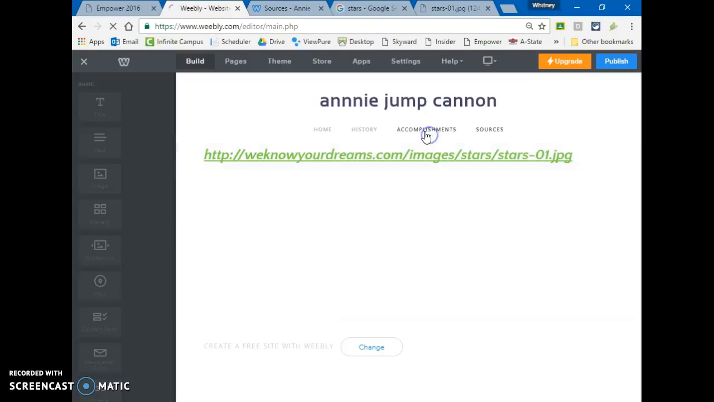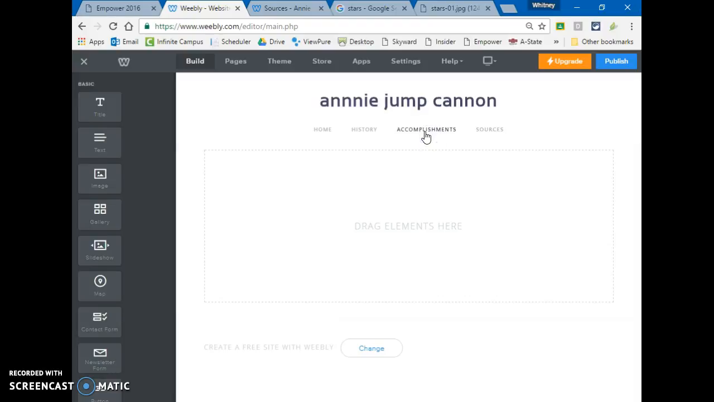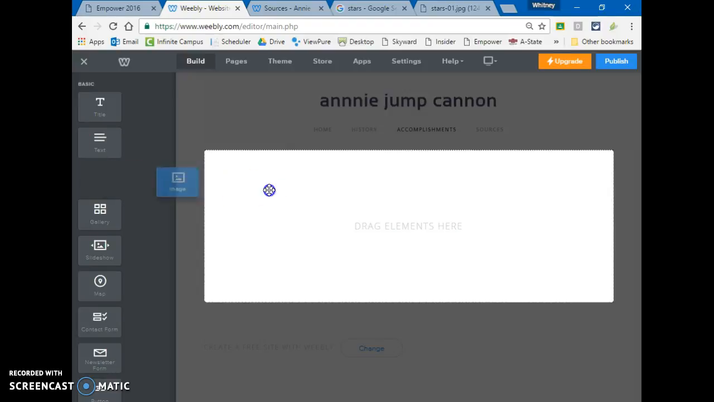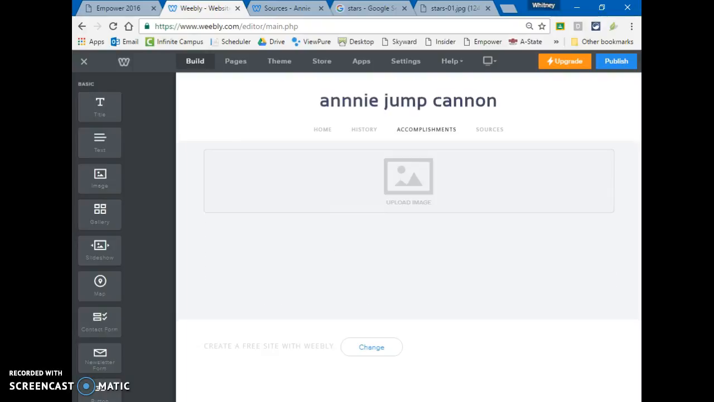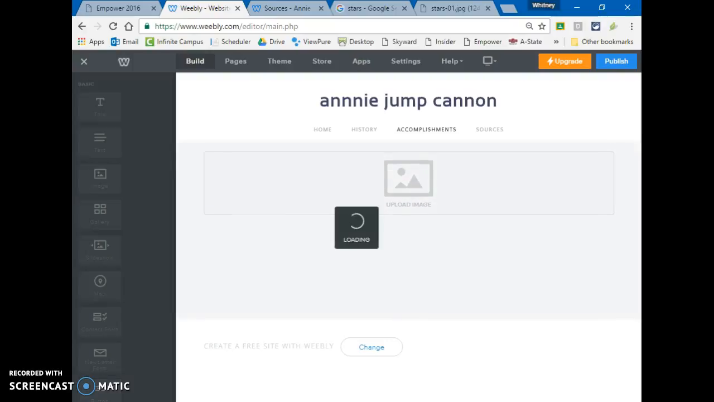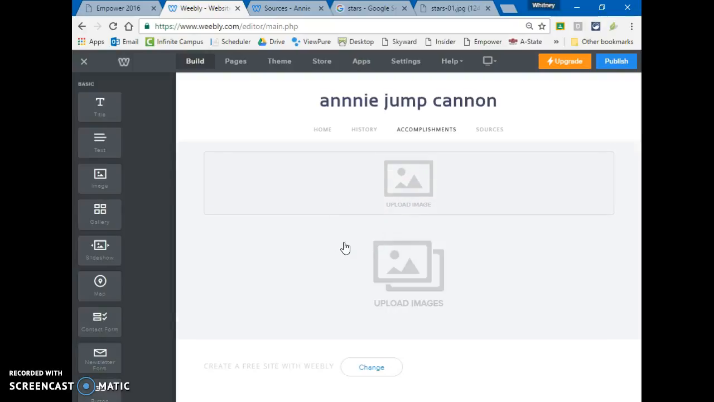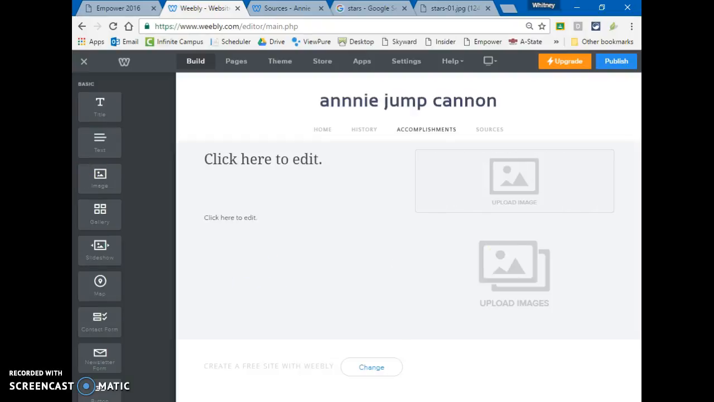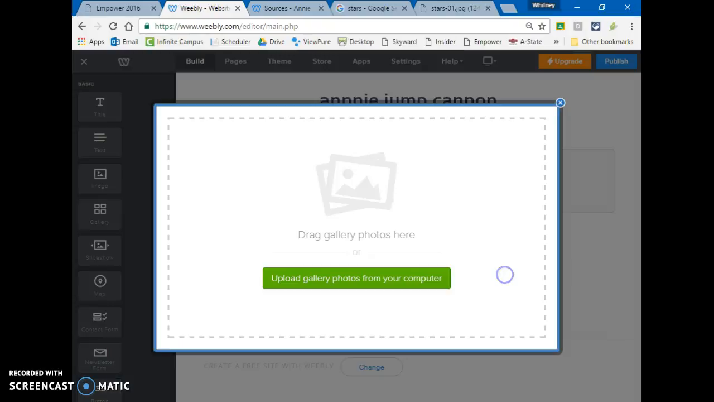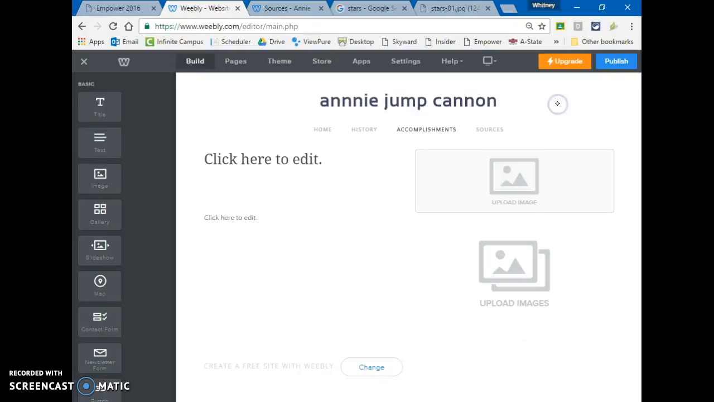All right, accomplishments. A couple of things that you're going to need to drag and drop into here. You'll need some images. All right, they'll load in. Image will give you one image. Gallery will give you multiple images in one area. You can upload a title somewhere in here, and you can put text. So as you go through, upload your image. This is going to be the same as previously.